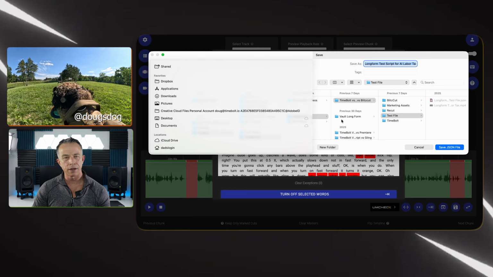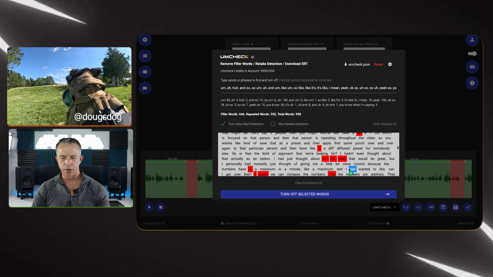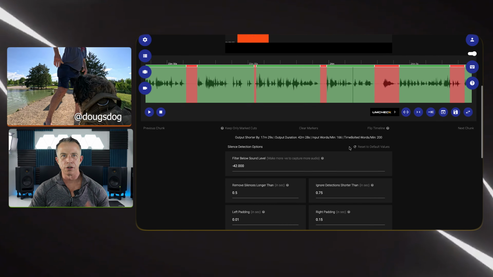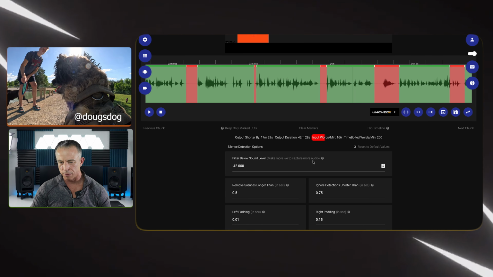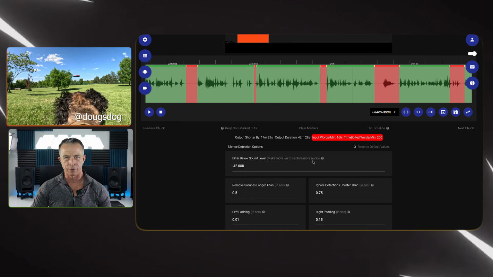And if you want to come back later, save your UMCHECK as this JSON file, save it right to your computer. And then when you come back, you just apply the existing UMCHECK file. You can see your new words per minute right after running all these automations. I went from 166 to a fully caffeinated 200 after running UMCHECK.